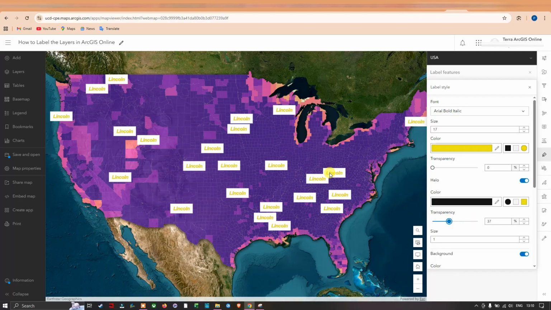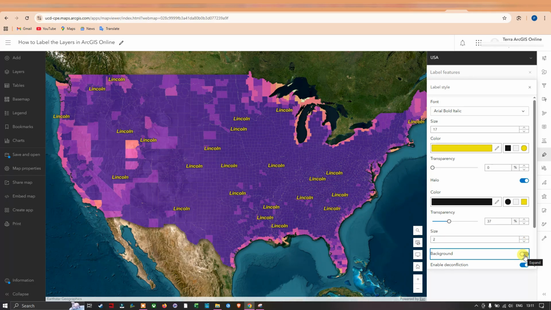And similarly, you can increase the halo effect. So for example, I'm gonna increase the size, and I can see the difference here. So let me reduce the size here, and I'm gonna turn off the background. And now let me set the transparency value back to 0 here.